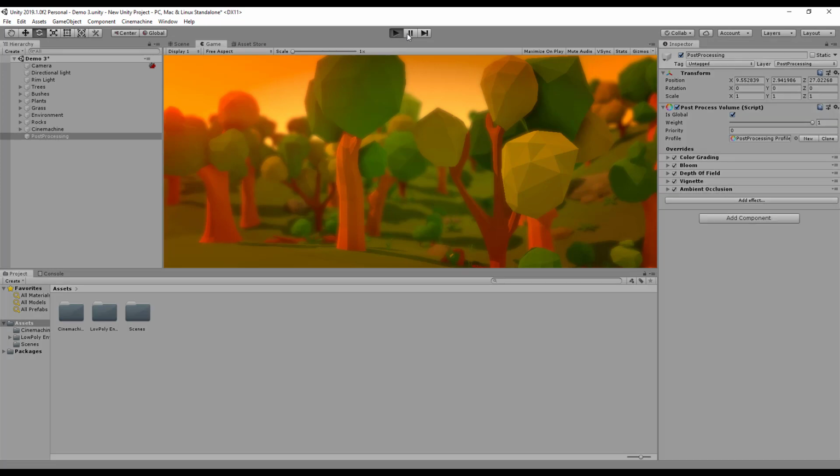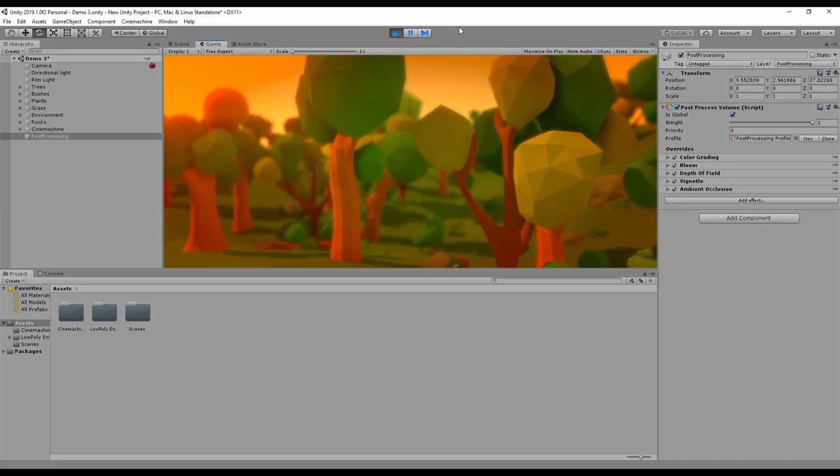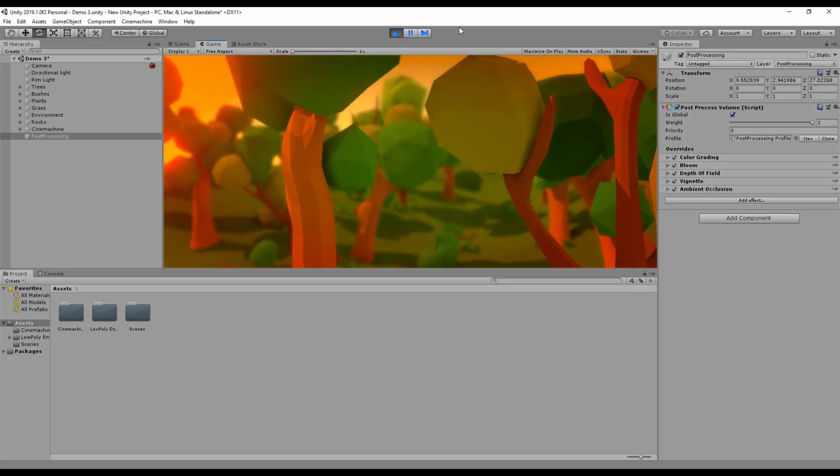Again, to have a fly through the scene, this will show the effect as it's in motion, as you would see during a game.